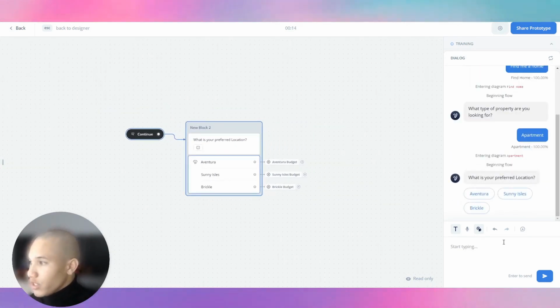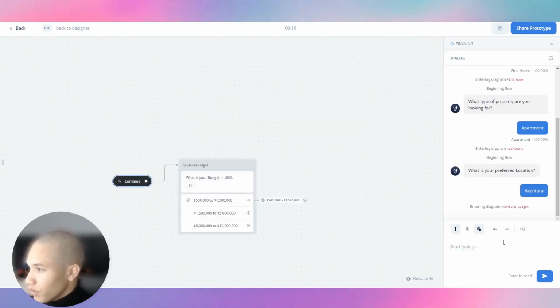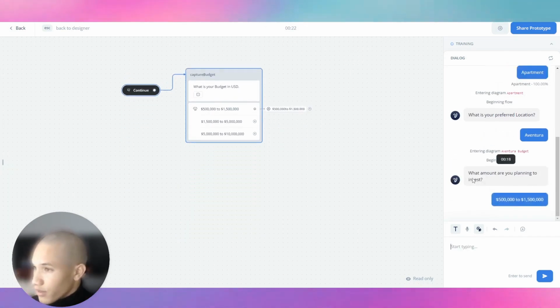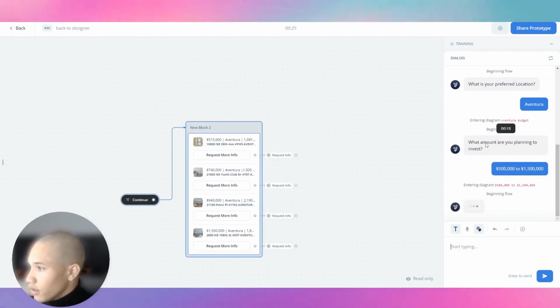What is your preferred location? We'll do Aventura, and it's working. Budget, and then we'll just say 500. Yeah, we'll just click it. Doesn't matter. And then we'll click that and see if it works.